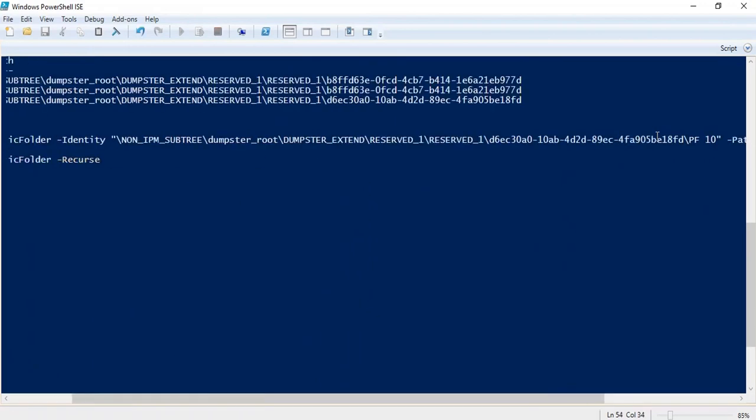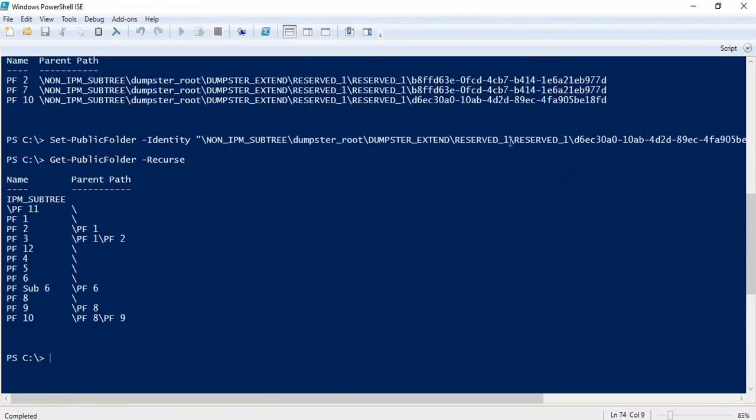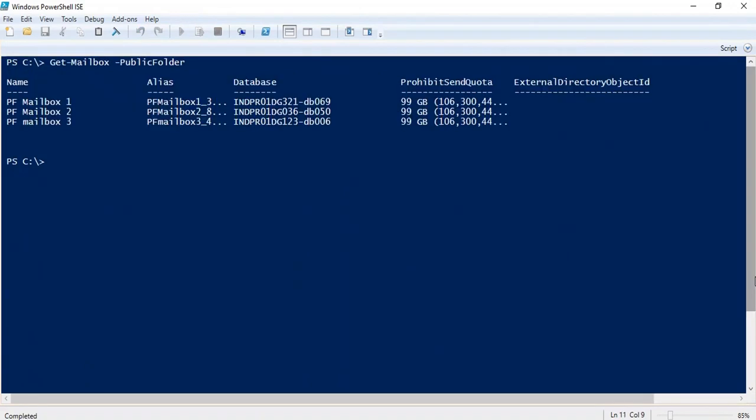Now let's check the public folder hierarchy. And here we can see pf10 is restored, and this is restored as it was earlier within pf9. Now let's see how we can delete and restore a public folder mailbox.